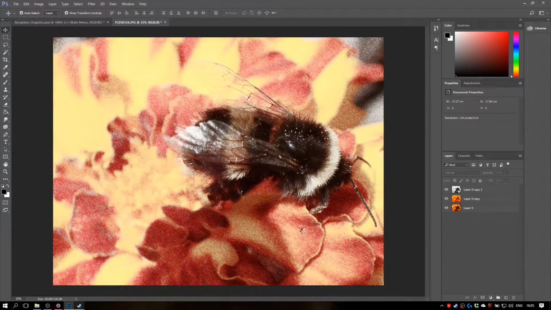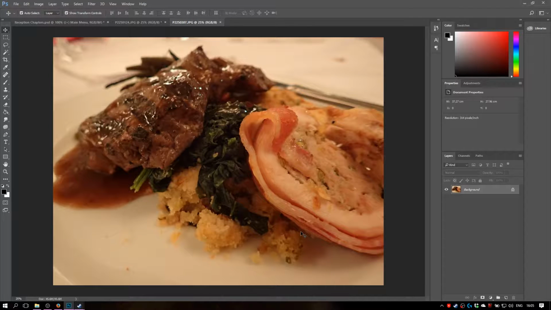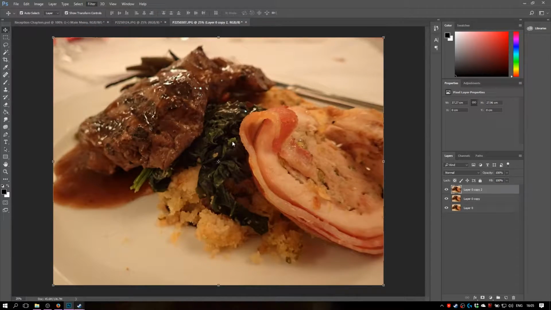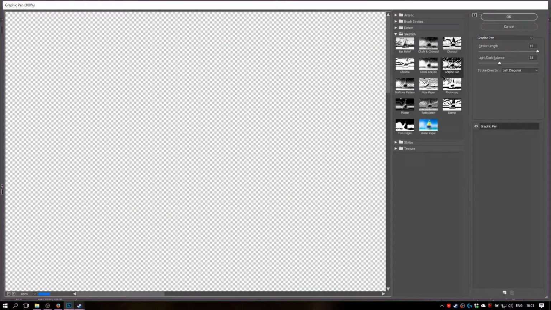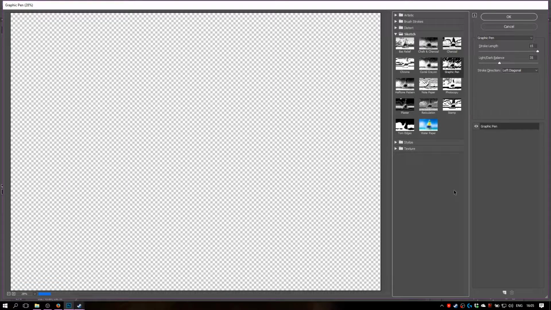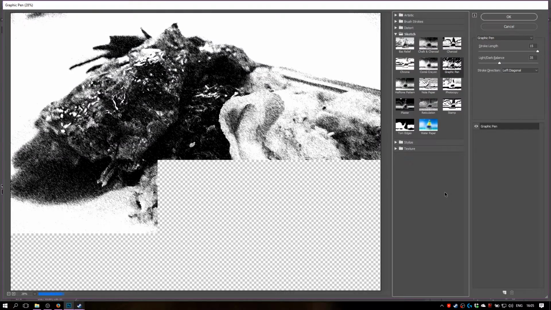We have this one here, a meal at a wedding I filmed a while ago. So we will do the same. Duplicate it twice. Now the first one, we'll start from the top this time. We'll keep it black and white. We'll make it graphic pen. Make sure it is fit on screen so you can see what you're doing, and wait a bit.